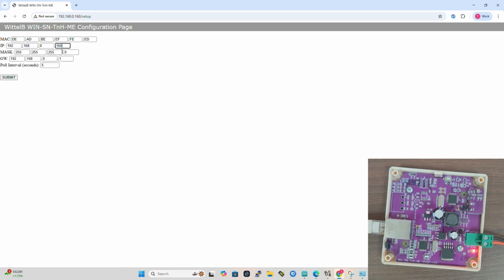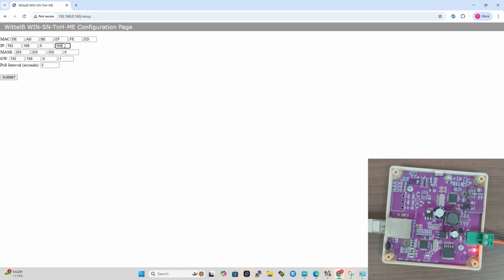So now we get to know how to configure the IP address. Here we have the IP part. By default it's 160. So we need to set it as a different IP, that is 175. Before changing the IP address, the jumper should be in short form. Okay, now I will change the IP to 175 and click on submit.